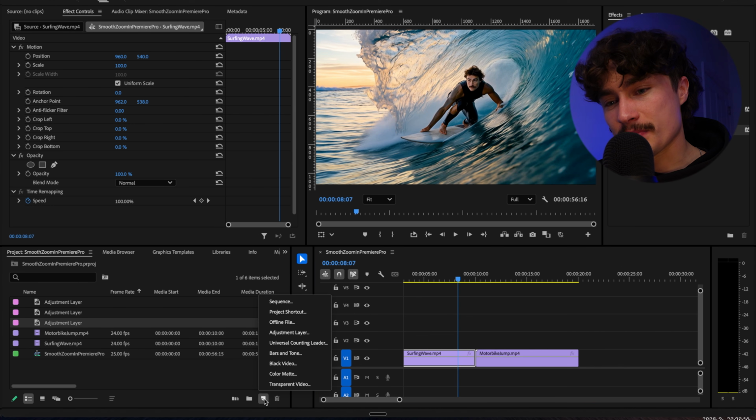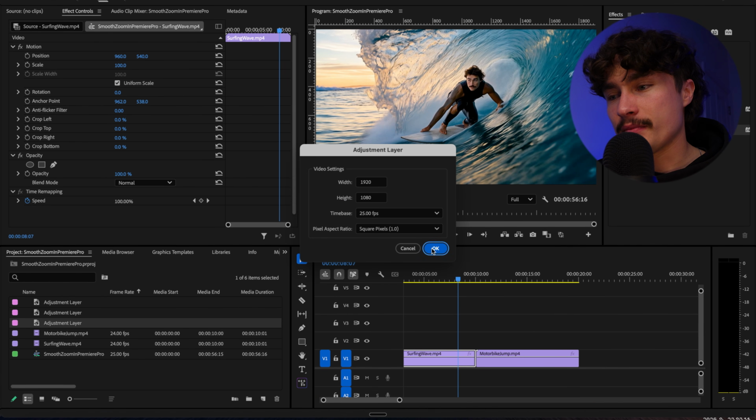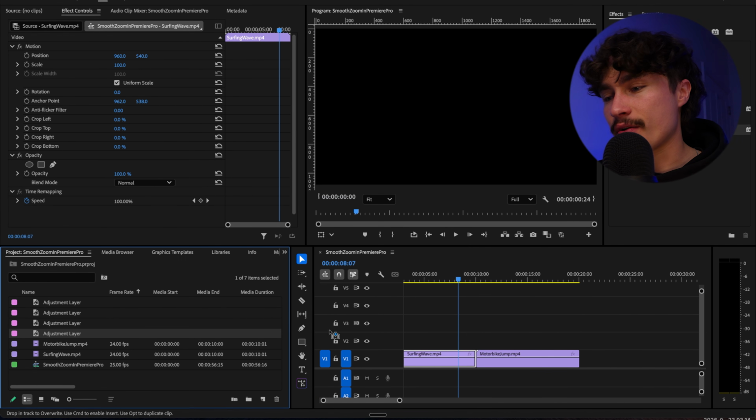If you want to do it the reverse way, so we zoom out, it's the exact same thing, but we are just reversing the process. So I will speed run that with you now. Let's add a new adjustment layer, okay. And then let's drop and drag that across over here.